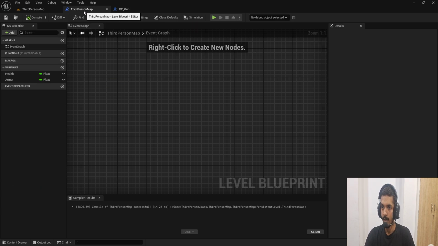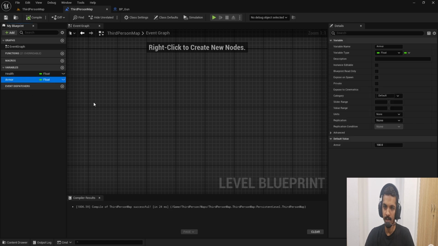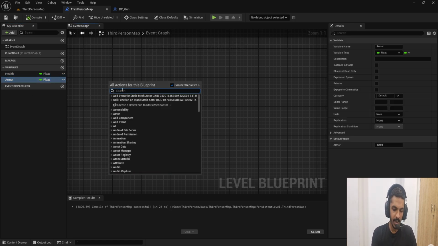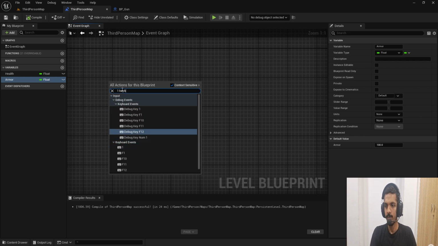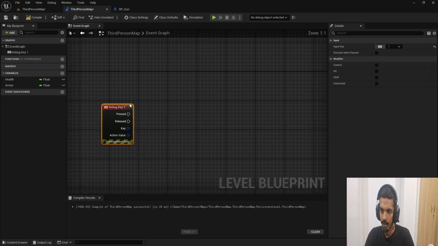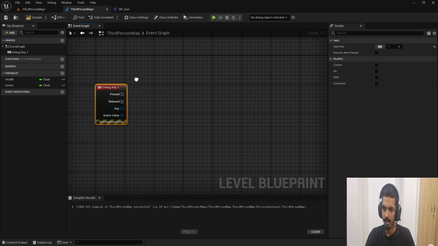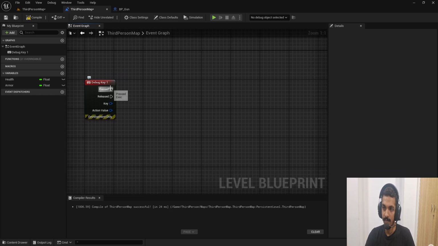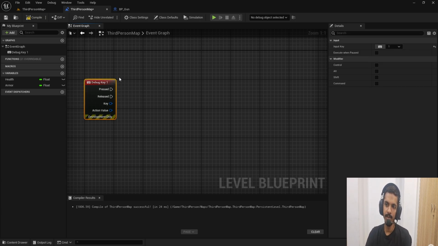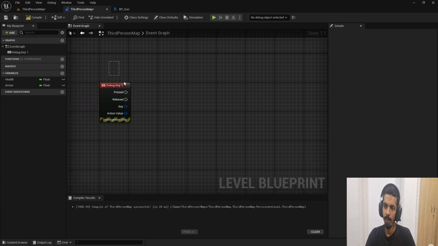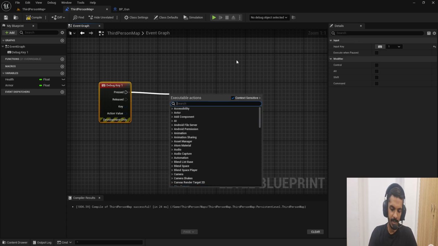I get into the level blueprint, and I have created two variables here: one is health, and another one is armor. Right click here and just type the one keyboard, and you can see the debug key. When I press the one key, this event will get fired. In the next video, we will talk about some programming concepts and slowly we will understand the purpose of events. For now, if I press the one key, this event will get called.